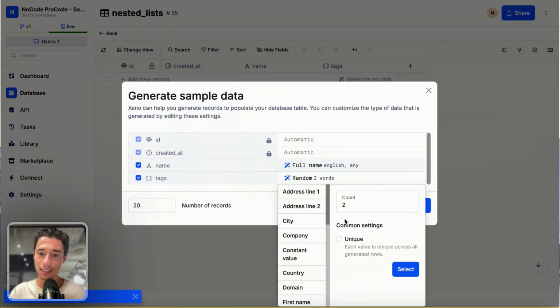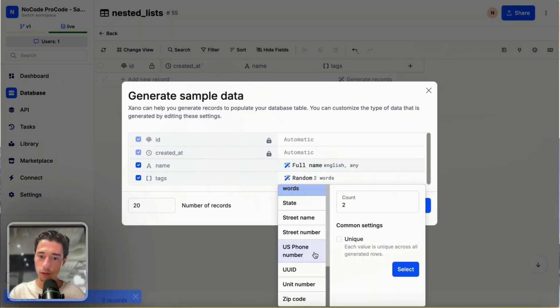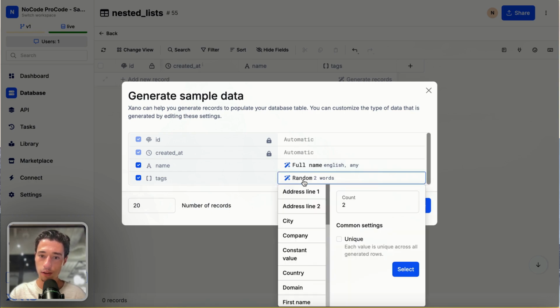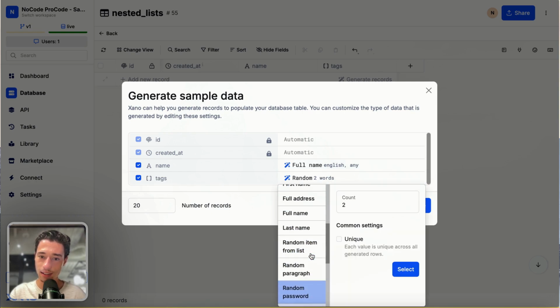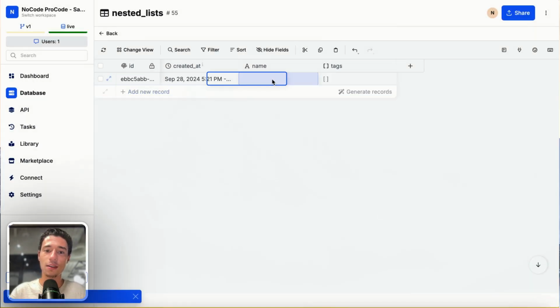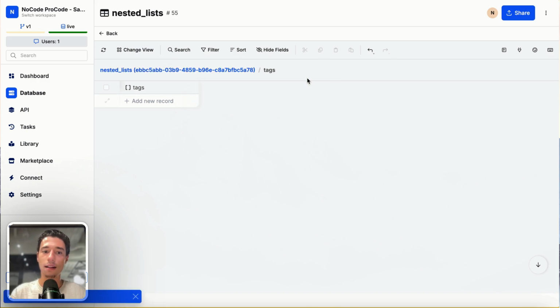Let's go on tags. And I want to have multiple tags in here, but I assume they don't provide that. Let's see, random password. No, they don't provide arrays. So we got to add those things manually. So let's add Andreas. Let's create a profile for Andreas. And I'll add some tags.